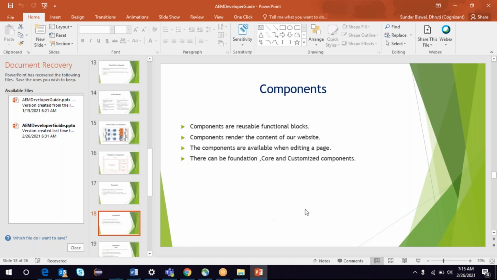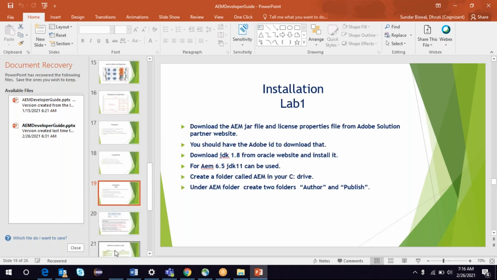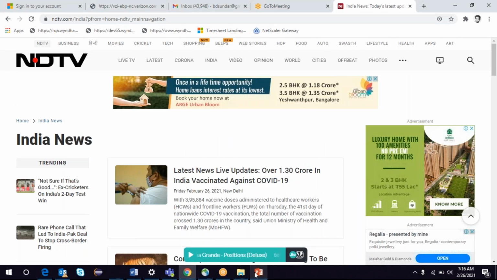Okay, so there are different types of components. As I told, there are foundation components. You can find them in your author instance in the libs folder, and there are core components, and customized components are developed by the developers. Okay, so any questions? Other thing.